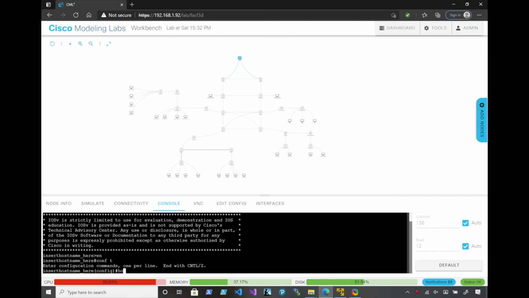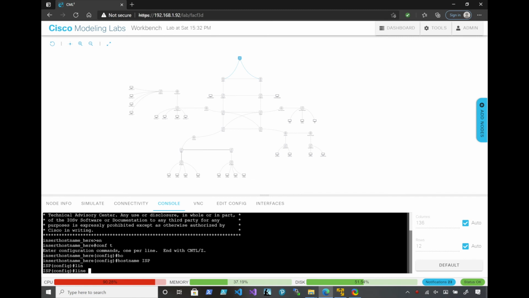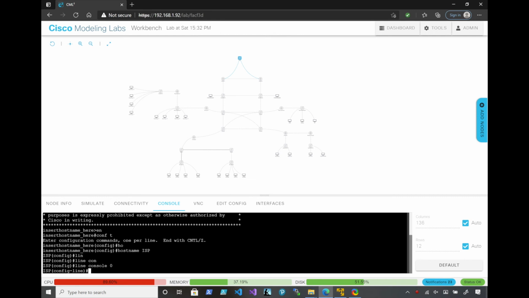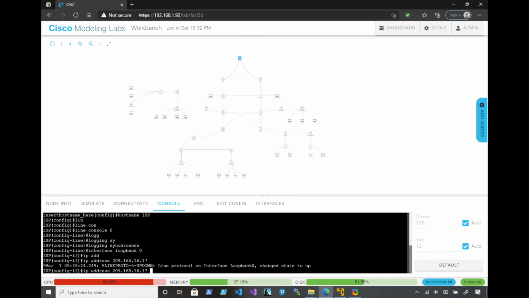So we will go in and do the initial configuration by giving it its host name of ISP and then entering the line console configuration mode to enter the logging synchronous command. So we're going to configure a loopback interface on this ISP switch to represent our IP address for the host that is out in the internet.